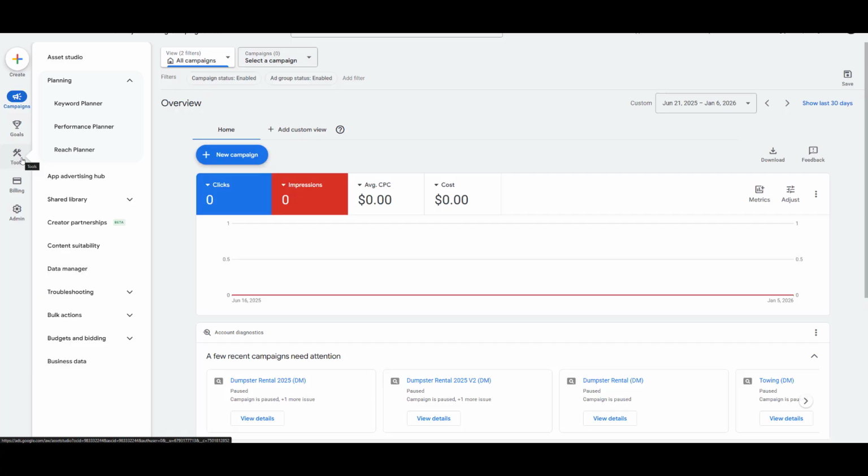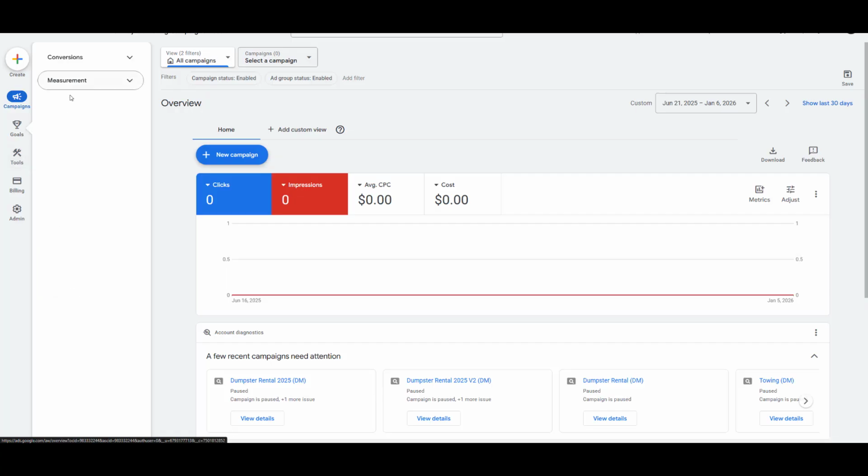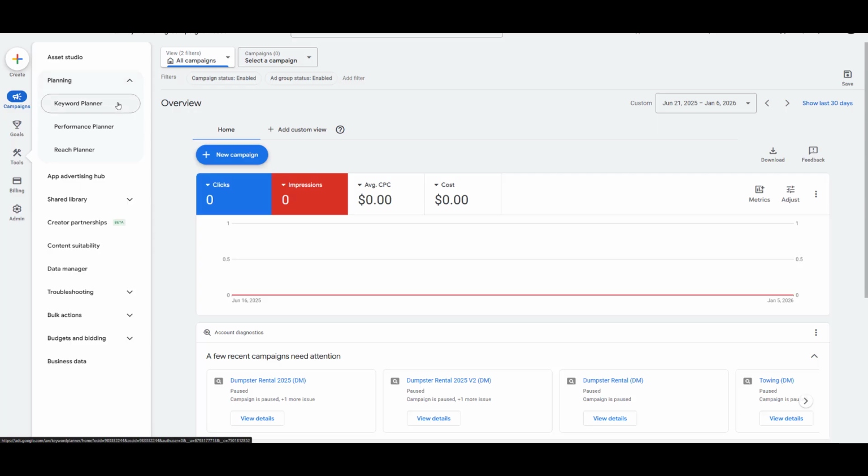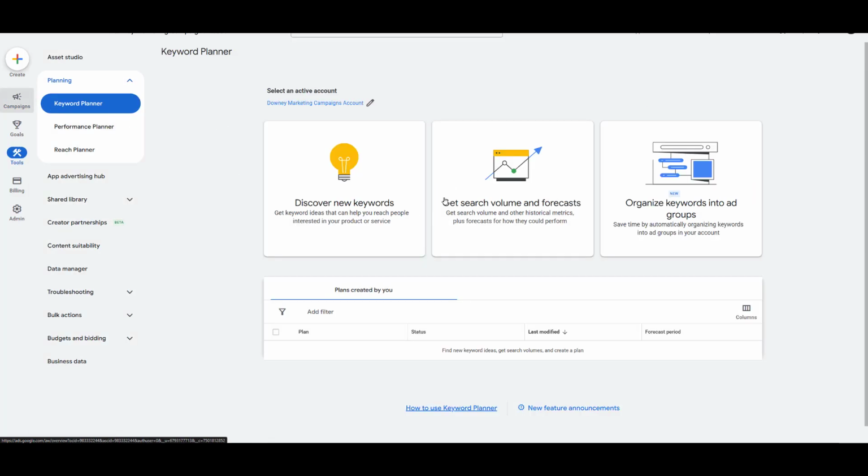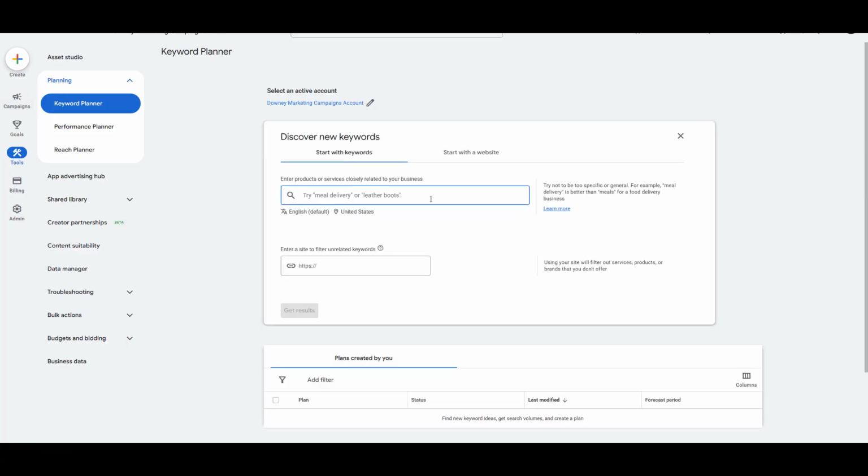But assuming you have these, you want to go to Tools, and then under Planning over here, you want to go to Keyword Planner, click on this, and then you're going to see a page that looks something like this. We want to discover new keywords. And then in this box right here, you just want to put in some base level keywords for your industry, based upon what somebody might search to find your service.